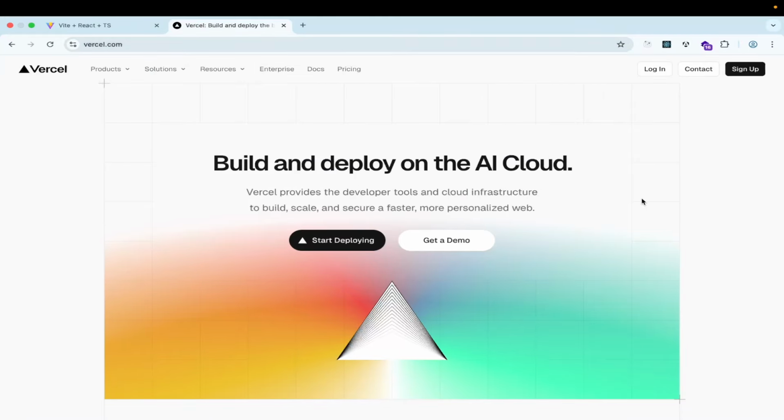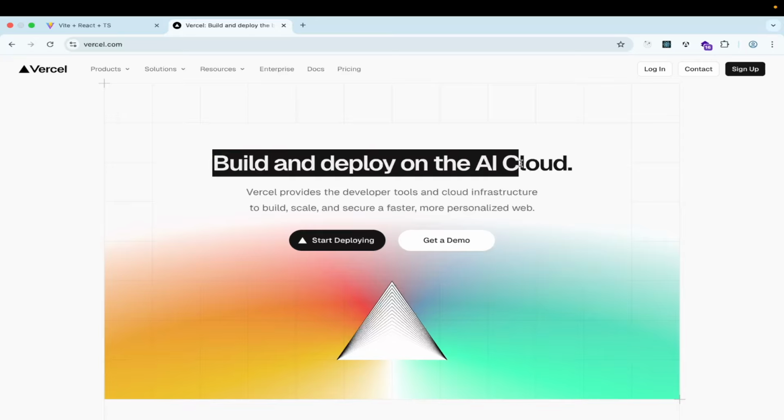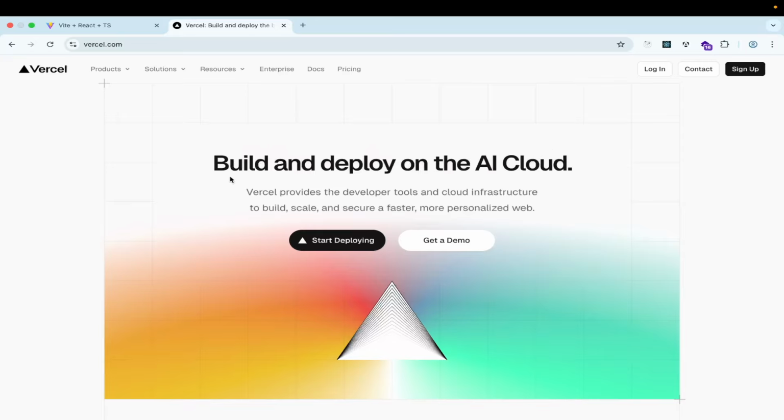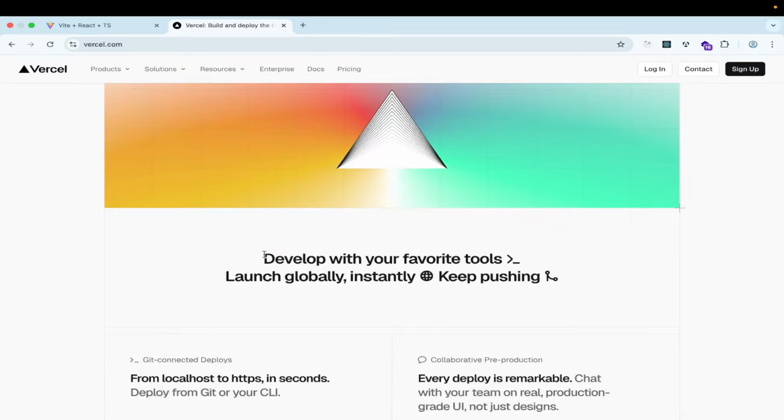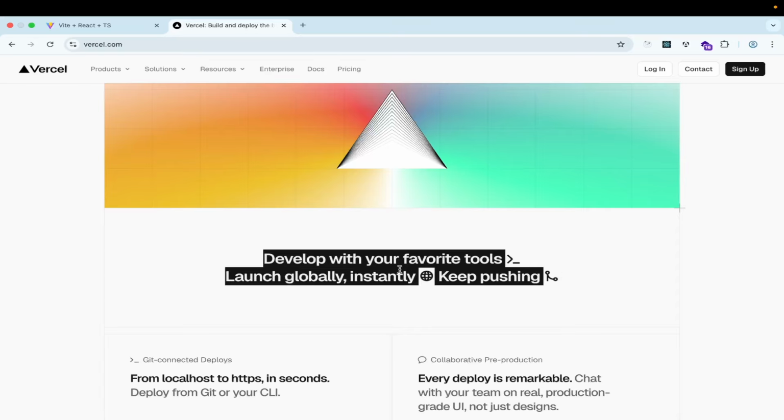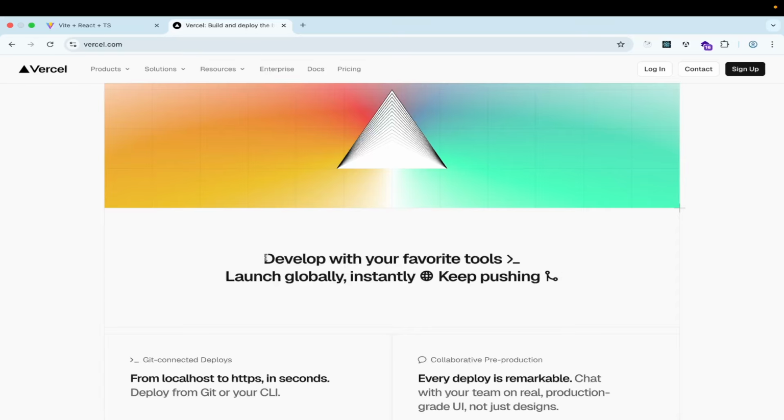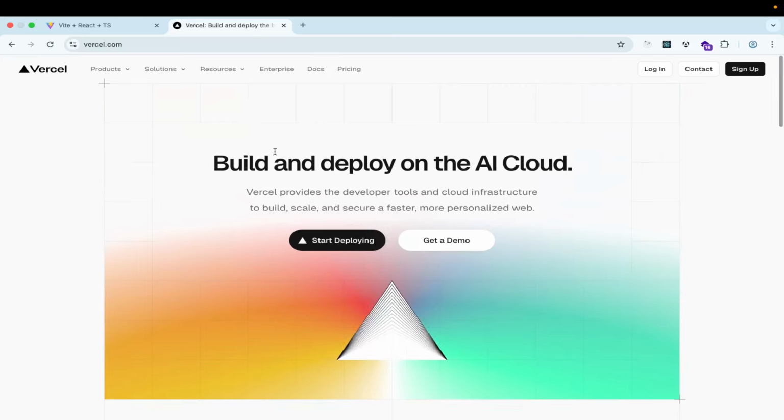Now first let's see the hero section. I'm on vercel.com. First we have this text, build and deploy on the AI cloud. Then we have this paragraph. Then we have these two buttons, start deploying and get a demo. We have this gradient, then this gradient Vercel icon. And then we will include this section also in the hero section. In the hero section component itself, it has a simple text, develop with your favorite tools. We have this SVG icon, launch globally instantly, then this web icon, keep pushing text, and then we have this fork icon.